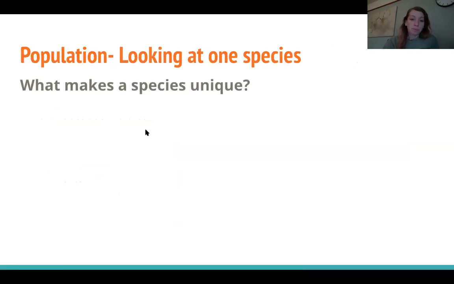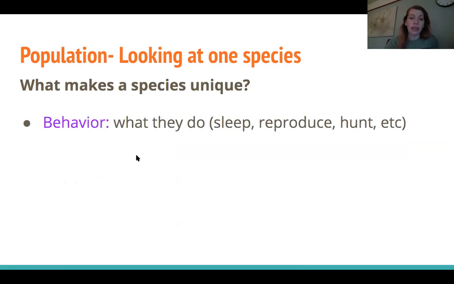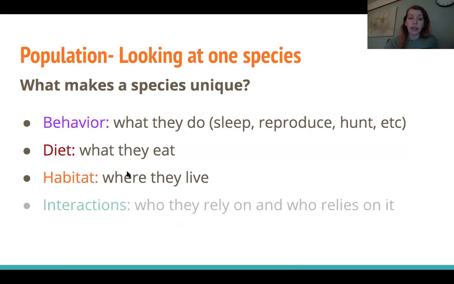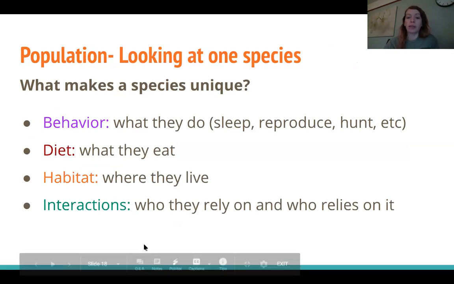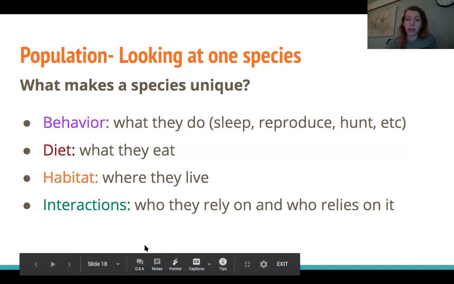So just to go over what that is before we move forward, we're looking at what makes a species unique, right? So we've kind of learned about how each species has unique adaptations that help it to survive. And this includes both traits and behaviors. So we have what they do, their behaviors, what they eat, where they live, and other interactions. So who are they relying on, maybe within their population, or maybe things that are other species. And those all make up their niche.